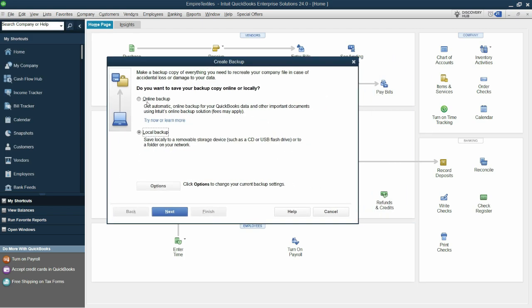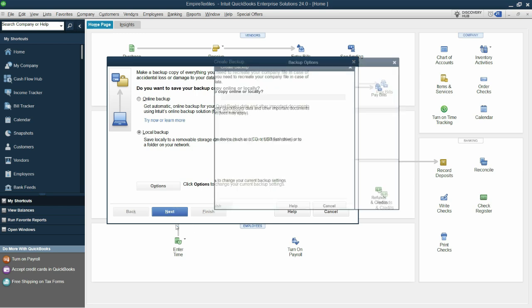Now again, it will ask you whether you want to save your backup online or locally. If you want to use the online backup facility, that means the backup will be stored in the QuickBooks cloud storage, and for that fees may apply. But if you want to secure it yourself in some location other than your normal hard drive, because obviously if it is corrupted or lost, you will lose the backup copies as well. So it is recommended that you store it on a USB flash drive or an external drive or at some other location. So let's select local backup, click next.